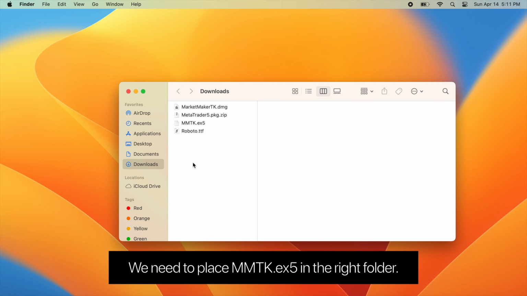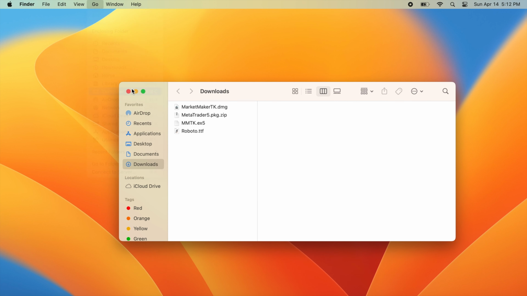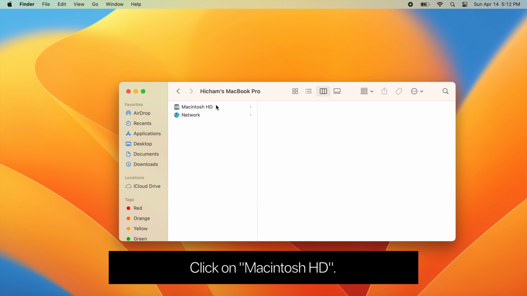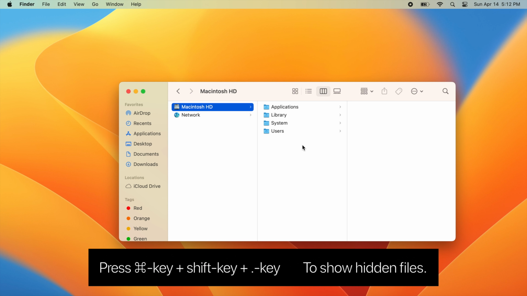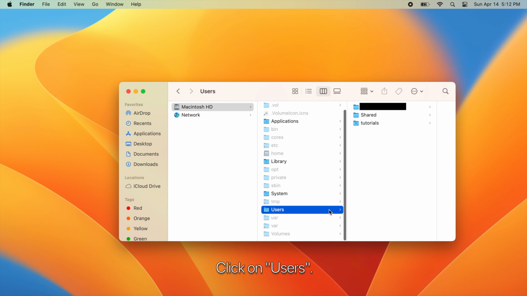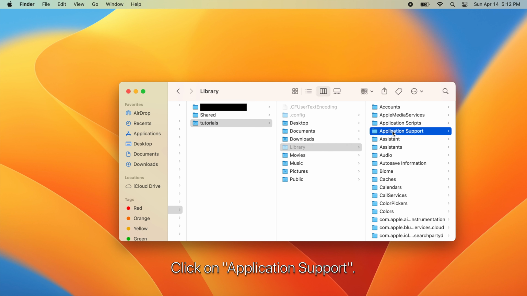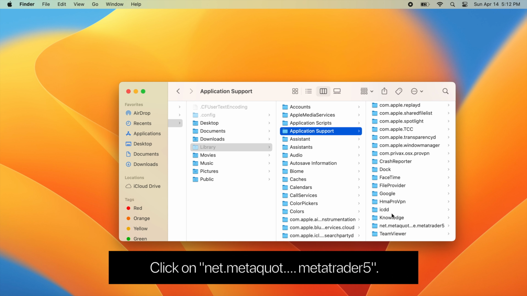We need to place MTKX5 in the right folder. In Finder, click on Go, then on Computer. Click on Macintosh HD. Press Command key plus Shift key plus Dot key to show hidden files. Click on Users. Click on your user account. Click on Library. Click on Application Support. Click on Net MetaTrader 5.